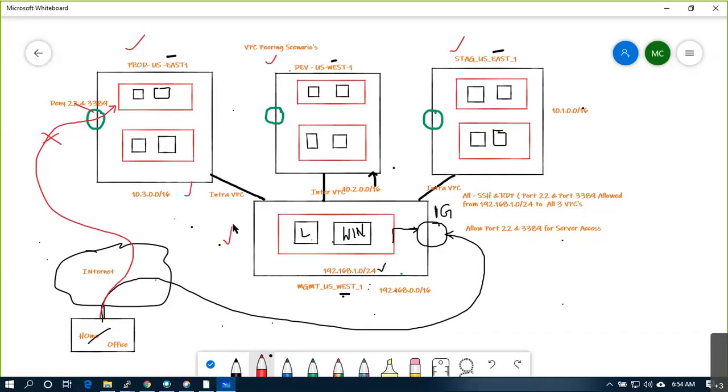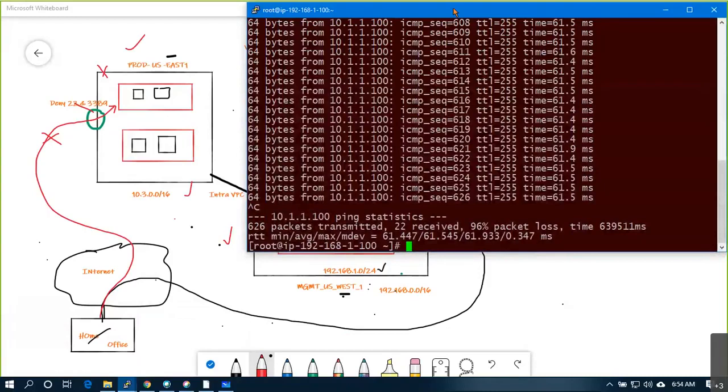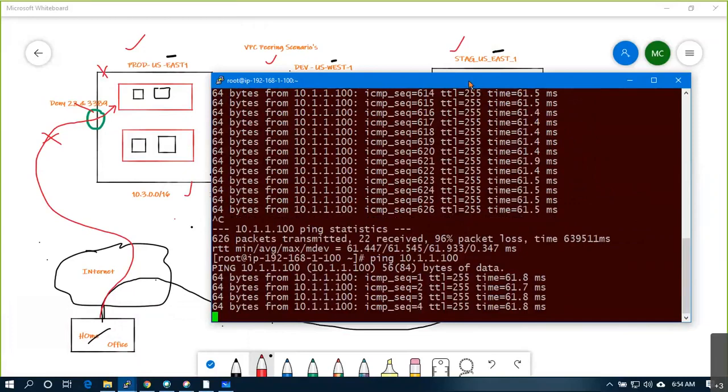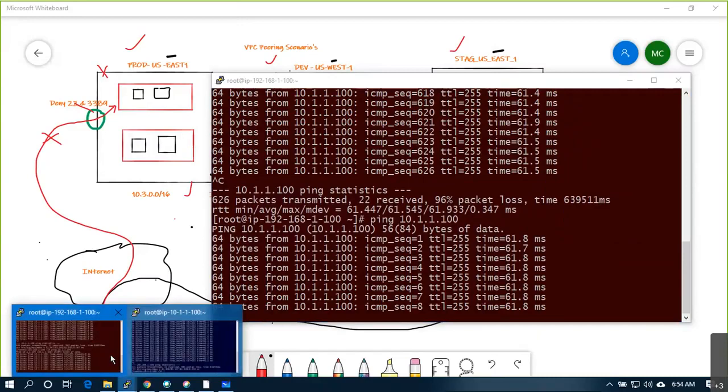Imagine I have this setup now. This and this already in place. 192 is there, West US. 10 dot series is there, 10.1 East US. One machine is there inside, one machine is there inside. Now I am saying, boss, I will block internet access to this machine. Now, how did I log into this machine?